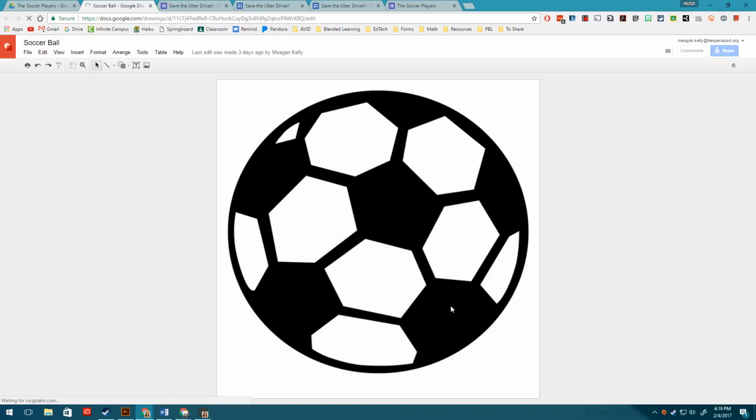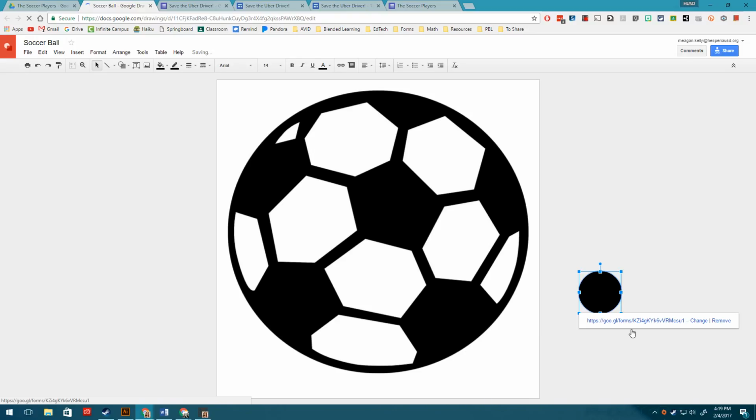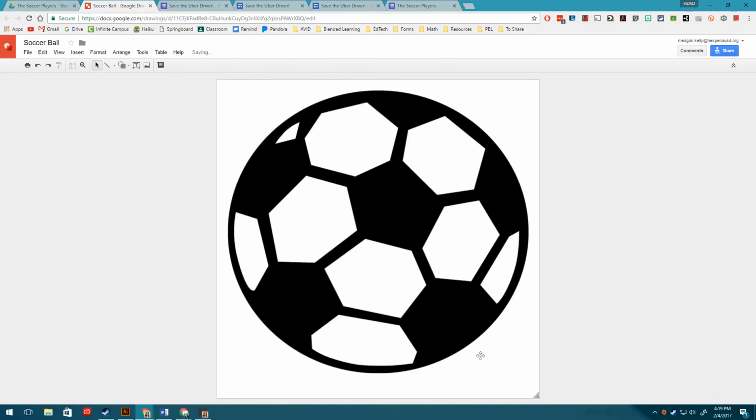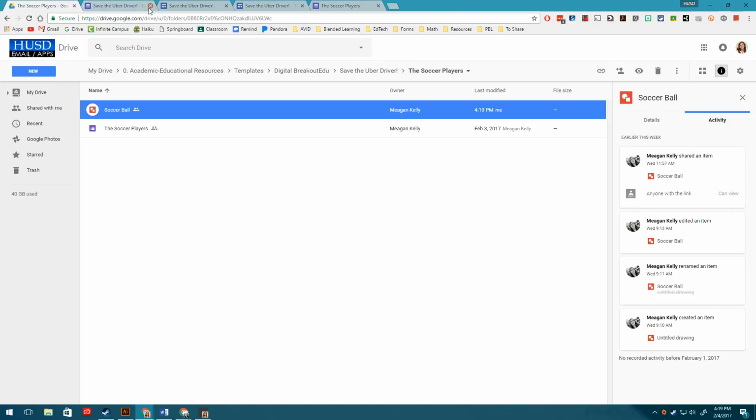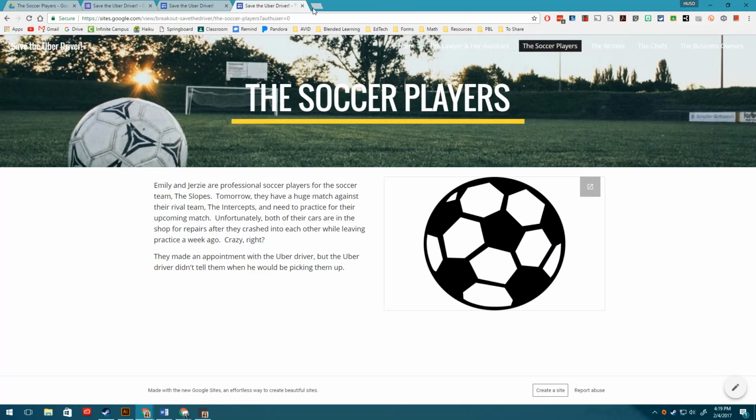So if I go into the soccer players, you can see that I've got the form and I've got the drawing. If I open up that drawing, there's the soccer ball, and you can see there is that circle right here, and it just has a hyperlink to that form. Then I just hid it within the soccer ball. That way the students don't see it easily, and they have to slow down and think about where that clue might be hidden and how to get to it. So that's what I did for the soccer players.